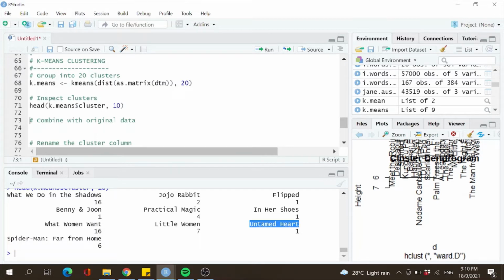So now that we have figured out which clusters the movies belong to, let's add these cluster groups into our original data. We're going to create a new data frame called movies.k-means, which would be the combination of our original data, movies df, and a new column, the cluster element of the k.means variable.